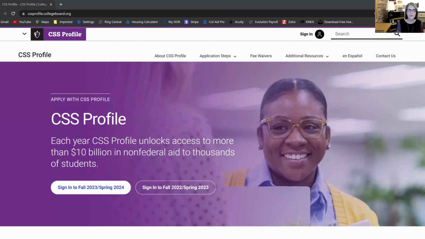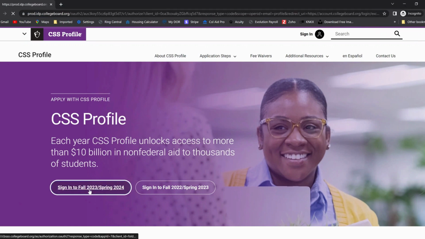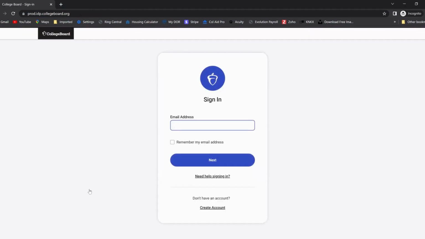So what I'm going to do now is share my screen, and we're going to get onto the CSS Profile homepage. If you go to cssprofile.collegeaid.collegeboard.org, you will be on that page. I'm going to turn off my video here. Once you're in here, you're going to click for the fall 23, spring 2024 school year.